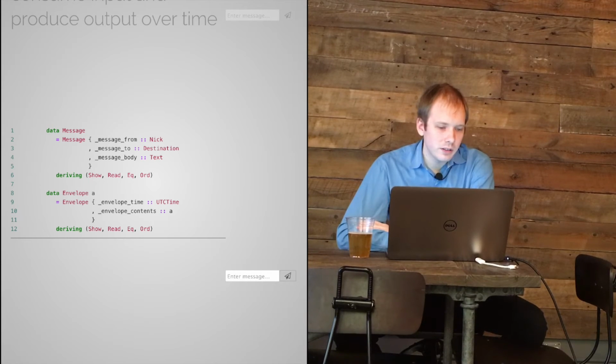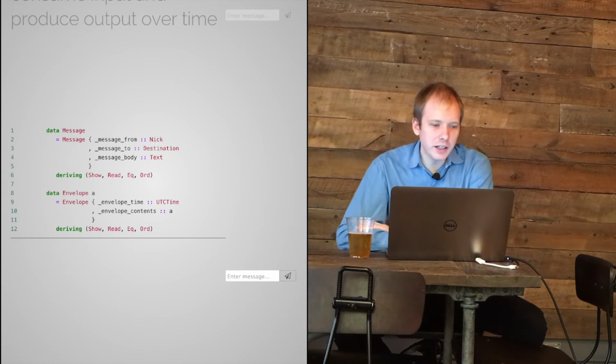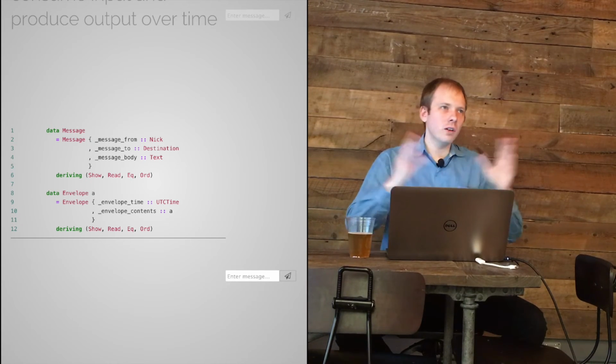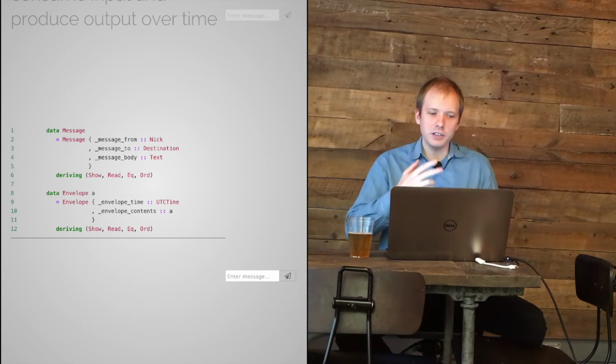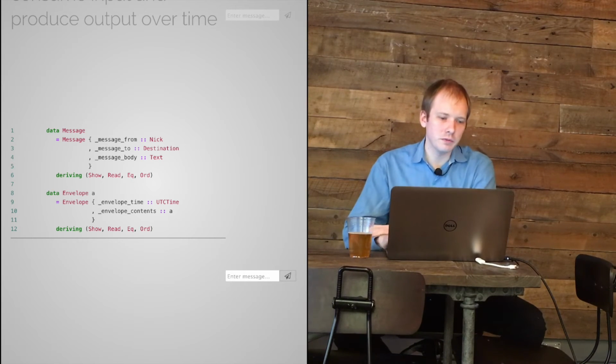Very straightforward stuff. Envelope here is a parameterized type. So this would be like a generic in Java or a template in C++. And this will just take another type and it'll wrap it with a UTC time as well. And so we get all kinds of stuff for free. We get show and read for debugging. That'll let us print things out to the console easily. All this stuff is happening for free. All we have to do is specify the data structure. Serialization, reading and writing, all this stuff is handled for free.